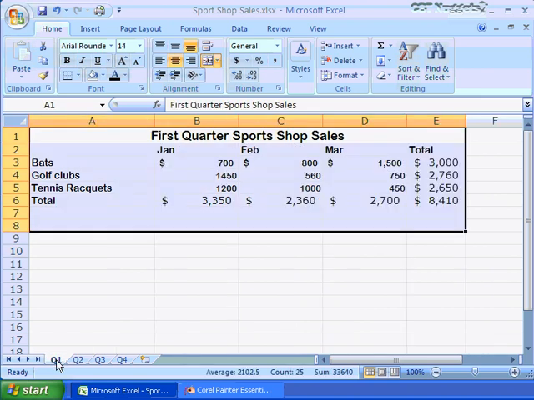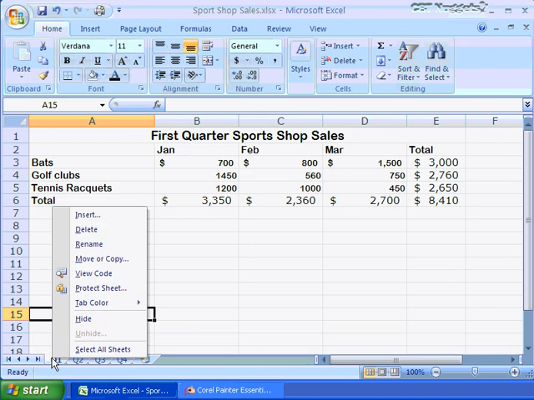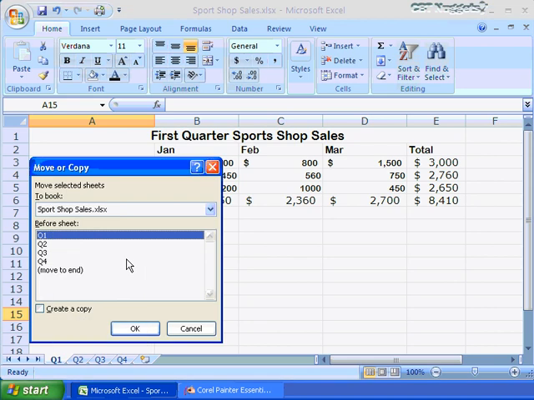That's why sometimes what I like to do is copy the entire sheet. Doesn't matter what you have selected. You can right-click on the sheet, then you can choose Move or Copy. What do I want to copy? Well, Q1. Well, where do I want to copy it?